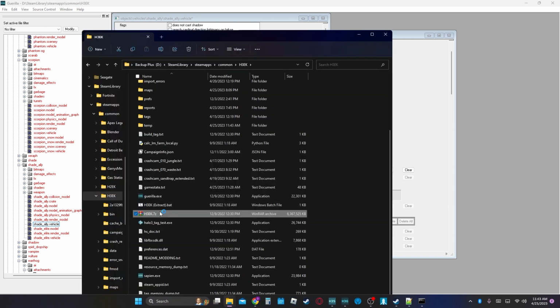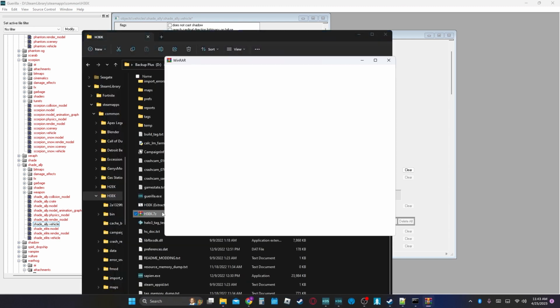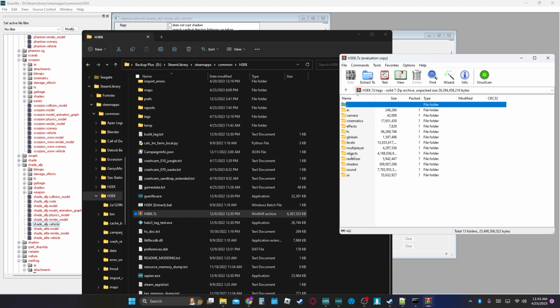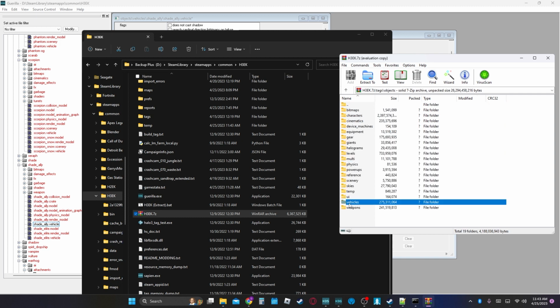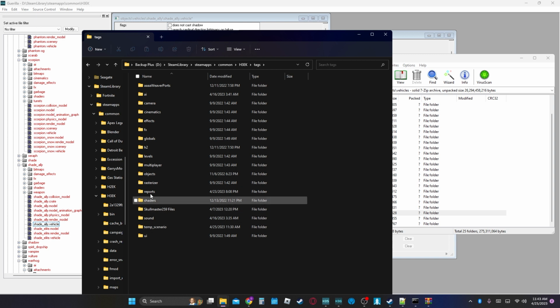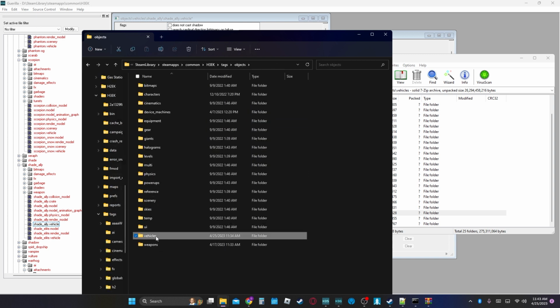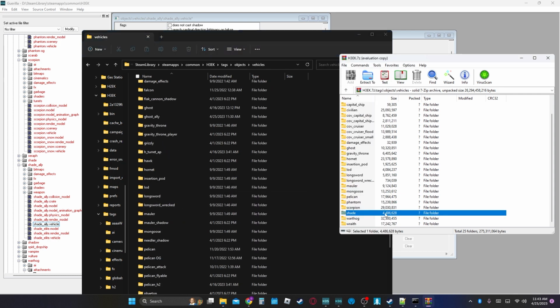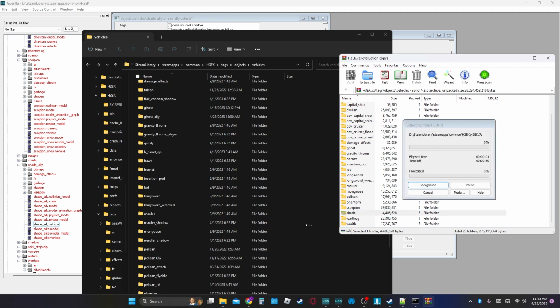So we're actually going to go to the H3 editors kit zip. Now in here we're going to go to tags, objects, vehicles. We're going to get the shade ready. We're going to go into our tags, objects and vehicles. Now we should be good to just drag and drop this in, and it should replace the original file.